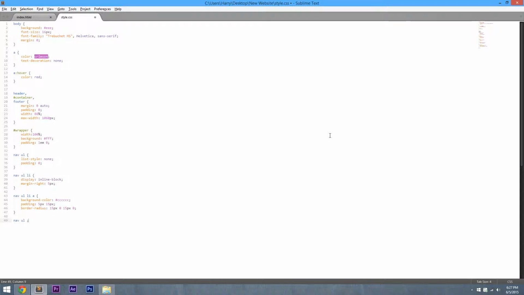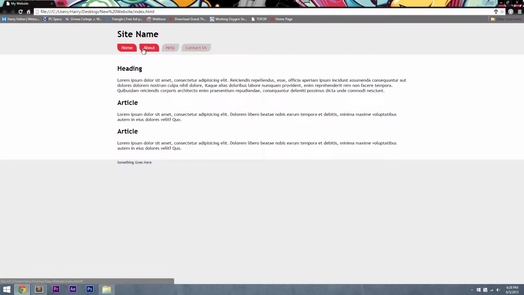Now we're going to target the LI A tags if they're being hovered, or, and remember when we did the class of active on the other tag, we're going to target that now. I'm going to give it a background color of crimson, color white, and again we're going to give it a border radius, but this time it's going to be 0, 15 pixels, 0, 15 pixels. Now if we reload, look at that. It's coming along really nicely.